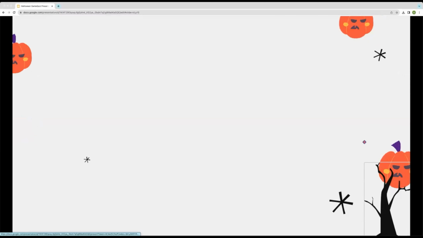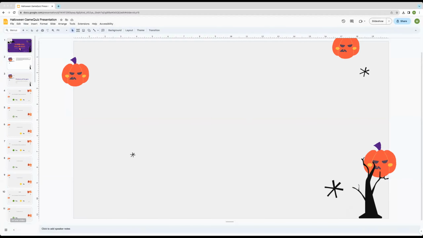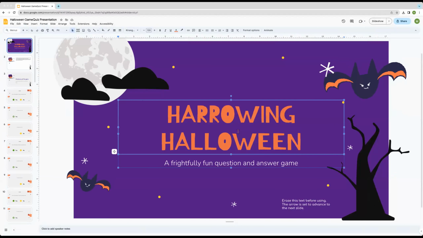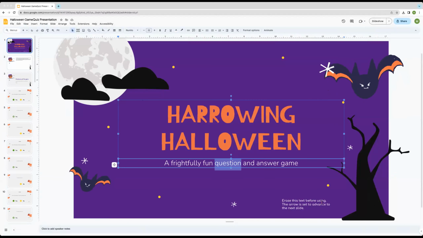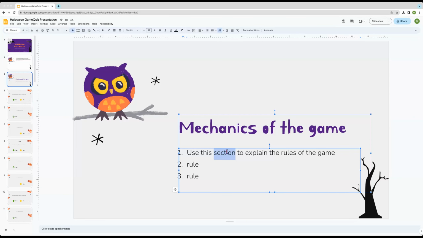All right, so let's look at how we edit this. Okay, so there's your 4 teachable slides at the bottom. It can all be arranged. The title slide can be edited, as can this. Make sure you erase this text. Okay, the tree is set to advance to the next slide. Rules, just type, there are 1, 2, 3. You can have them ABC, or you can just give an explanation and take that away.